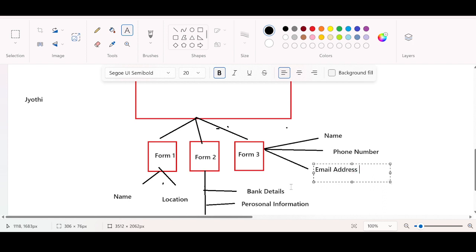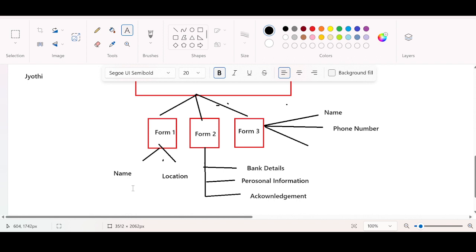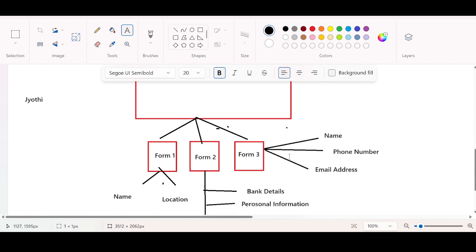Okay, there are 3 forms in a college. The first form says that you give 2 information, name and location, since you have come for the inquiry. The form 2 says that since you are committed to join the college and take the CSE department, they are collecting your bank details, personal information and acknowledgement, a kind of signature. The third thing is you have come to the college, but you have not decided to take the course. The college manager says you just give your name, phone number and email address. We will inform you whether a seat in the course is vacant or not. These are the 3 forms.